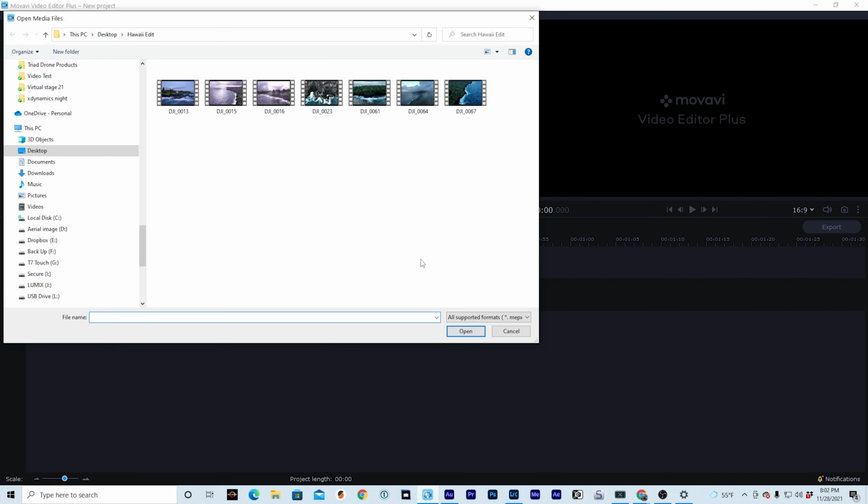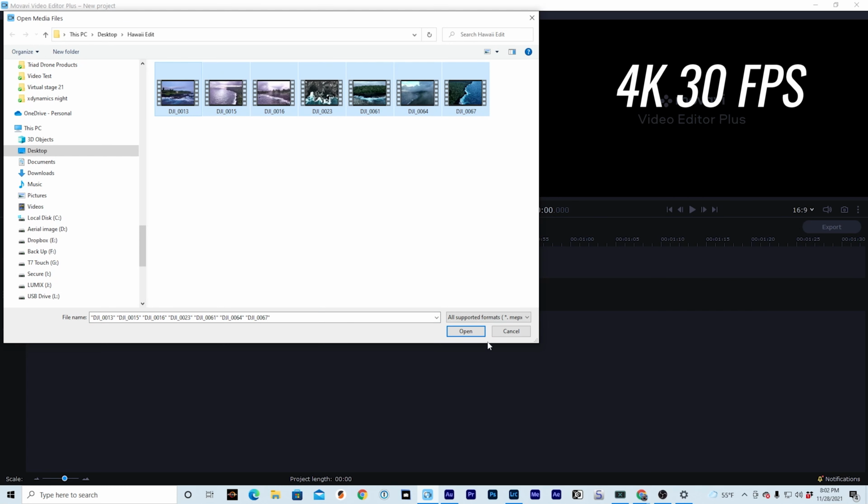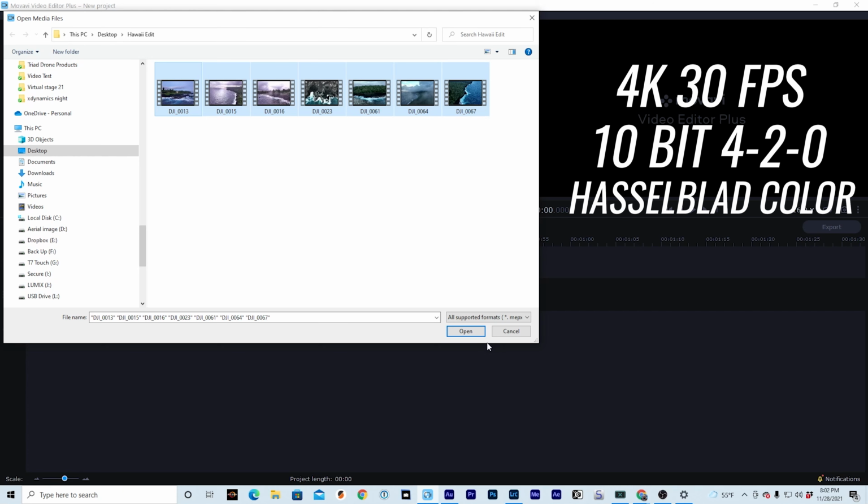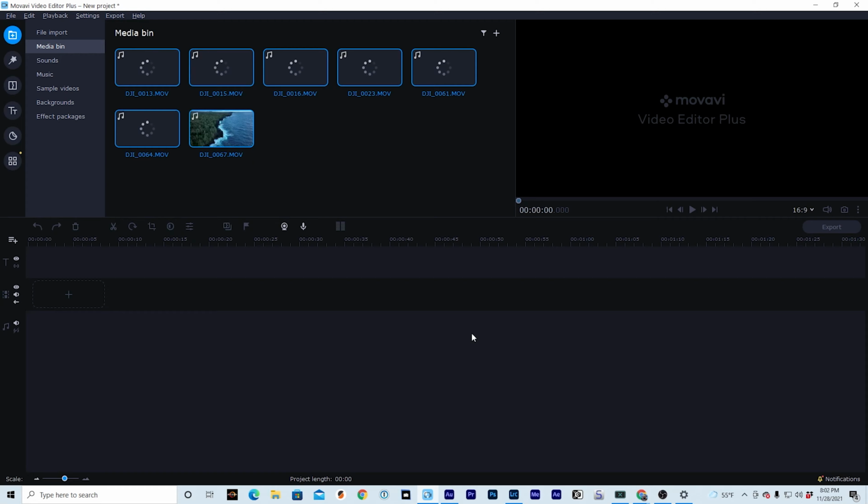All right, so the next thing we want to go ahead and do is click on Add Files. This is going to allow us to build our edit. And I'm just going to grab a couple of Mavic 3 clips here. This was all shot in 4K, 30 frames per second, 10-bit, 420, and the Hasselblad color science. So I'm going to go ahead and import this information in here.